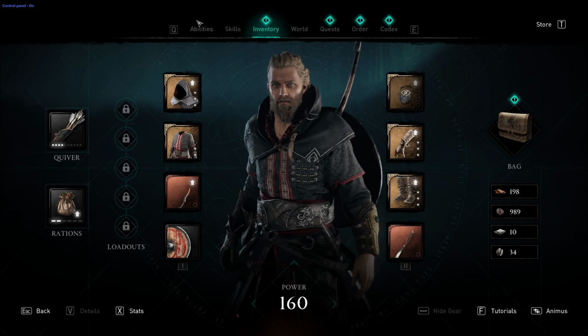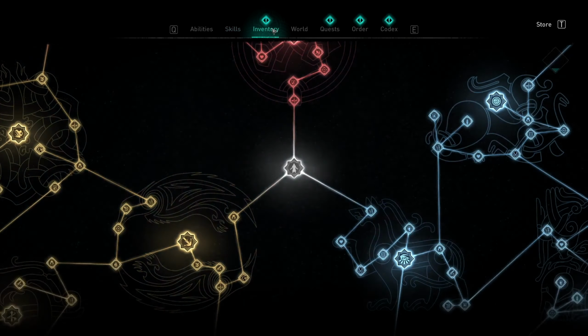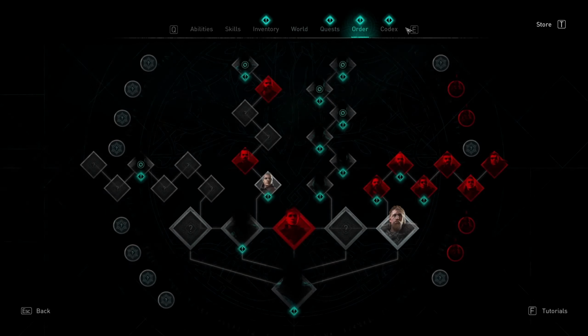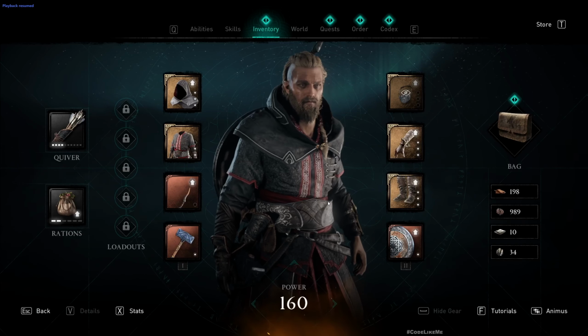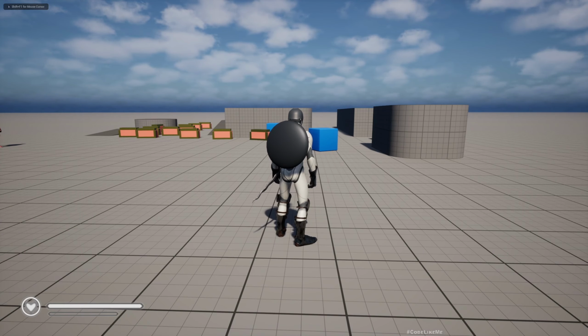Hello everyone. So today we are going to work on these tabs for the in-game menu. Here you can see quest, order, inventory, skills, all those things. When I click on them, the game switches the tab underneath to whatever tab represents that. In a similar way, I am going to implement the same thing.